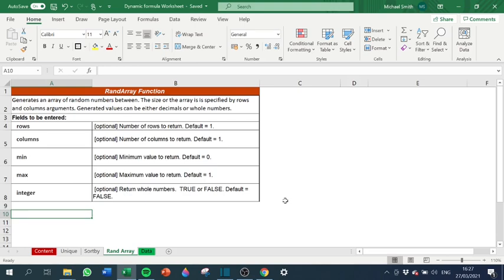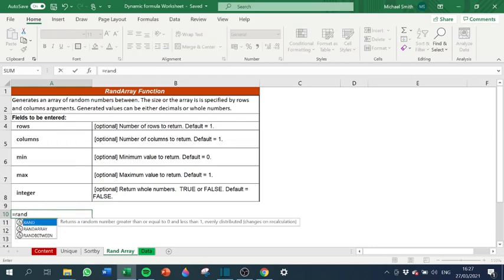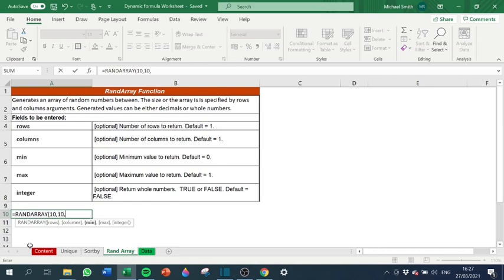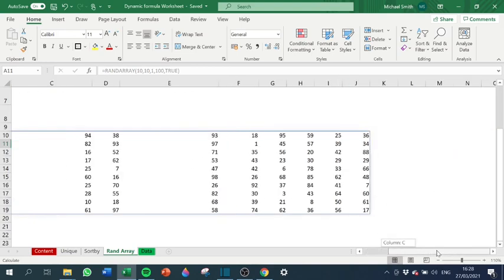So if I want to generate a quick table of random data, I can use the RANDARRAY formula. Let's say I want to open up the RANDARRAY formula, this one here, and I want 10 rows of data and 10 columns of data. I want my random numbers returned to be between 1 and 100, so my min value is 1, my max value is 100. I don't want decimals, I only want whole numbers, so I'm just going to select TRUE here for an integer. And that will generate this random table of data here.